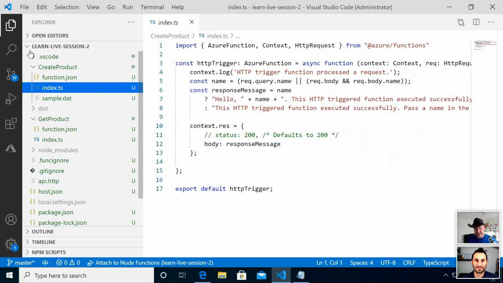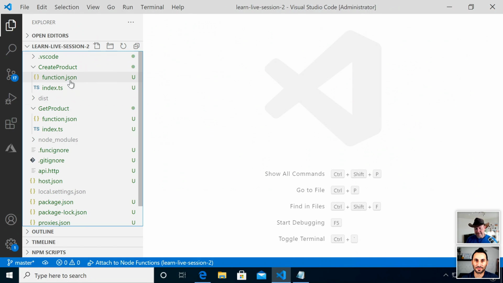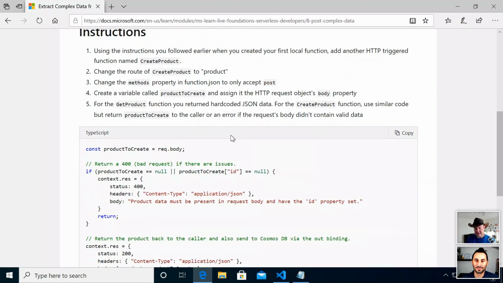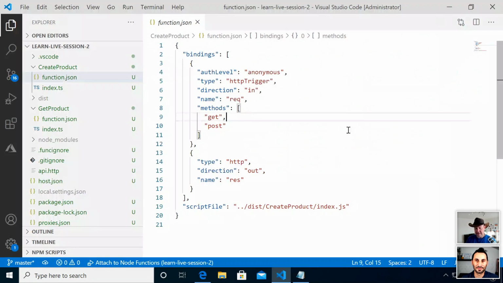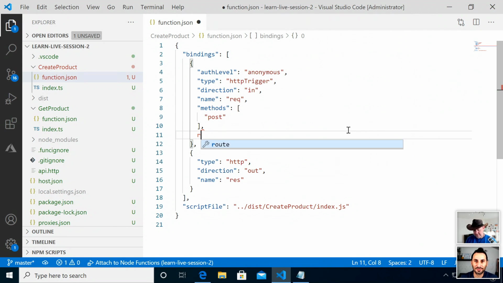If I go back here, now I see that I have a new folder, create product, and I have again the sample data that I can delete. Let's do that. And I have the function.json. So this time, according to the description here, I want to do a post only. All right. So let's go back here and I'm just going to remove the get, right? Exactly. Perfect. Now, maybe you would like also to adjust the route also. Yeah, exactly. Let's do that.